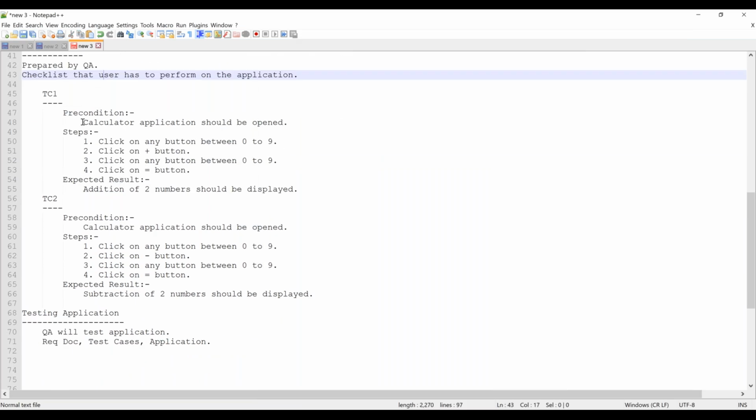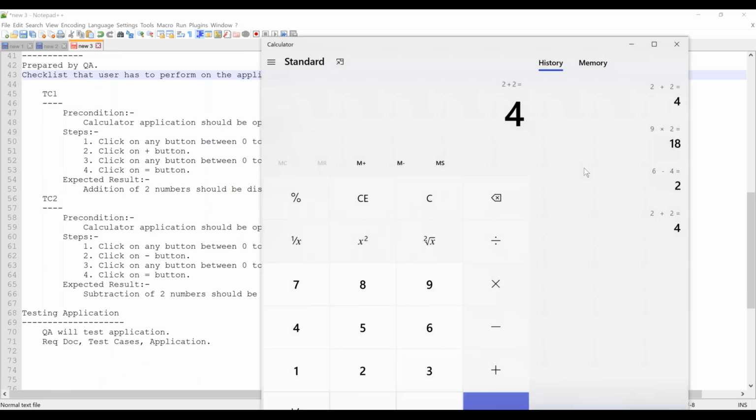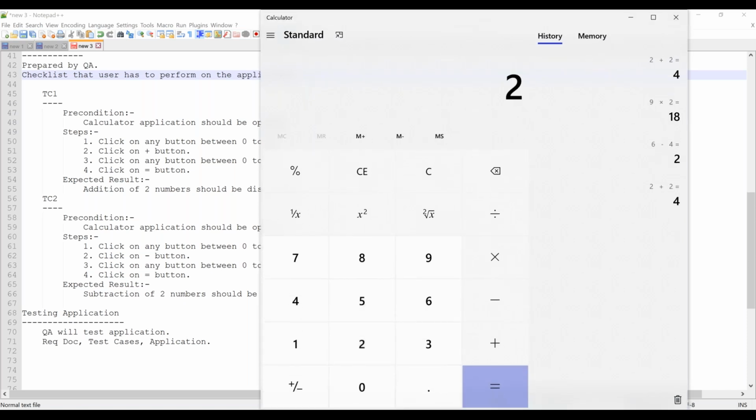So what your test case says, calculator application should be opened. I opened it. Now it is asking me to click on any button between 0 to 9. So I'm clicking on any button between 0 to 9. 2. Then the test case says to click on plus button. I'm clicking on plus button. Then it is asking me to click on any button between 0 to 9. I'm pressing 6. Now it is asking me to click on equal to. Addition of two numbers should be displayed. 2 plus 6 is 8, right?